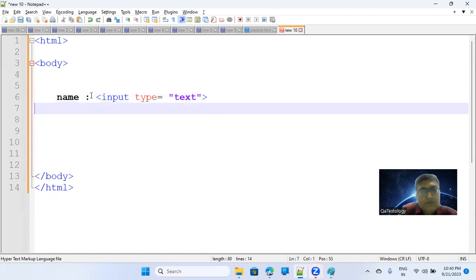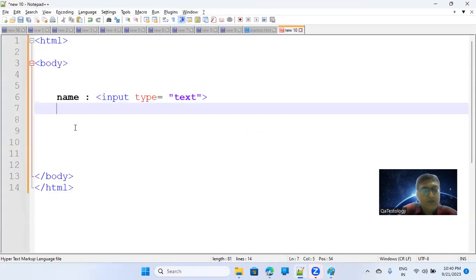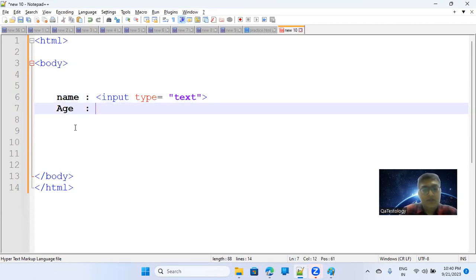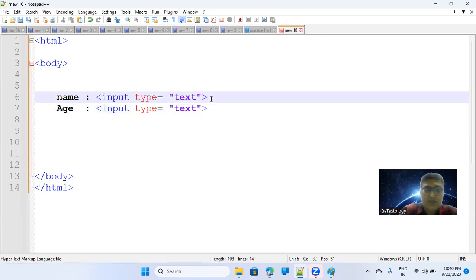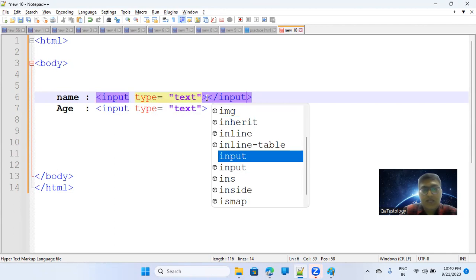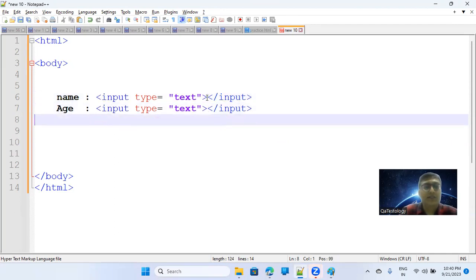Name part is done. What is the next thing? Age. Fine. So let's put age and then colon. Same thing. This is also a text box. Done. Okay. I forgot to close it, right? So it's better you put closing tag also as a good practice.